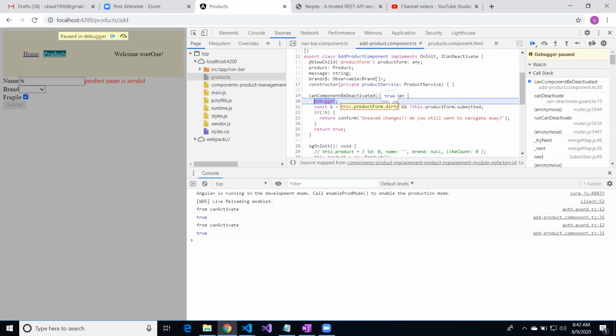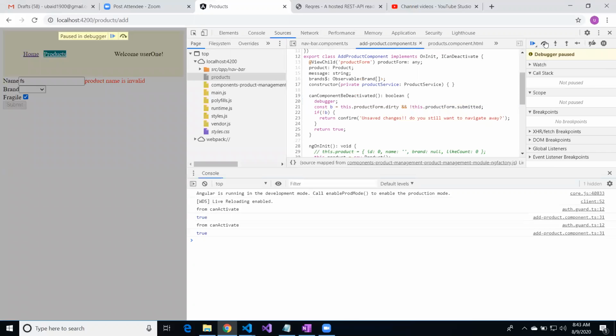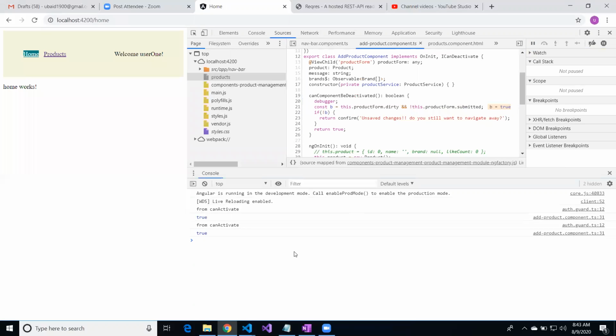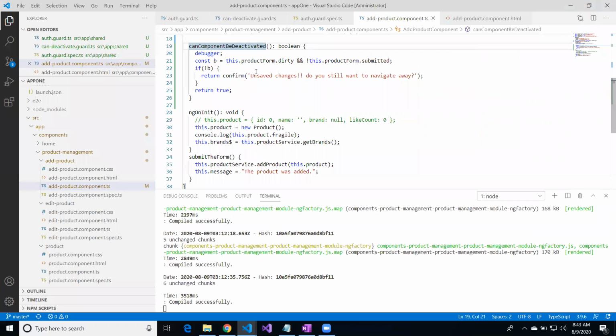So the product form dirty is true. If it is submitted, false. And not submitted, this is true. So B is true right now. This should be just B, not B. Let's make the change and rerun again.